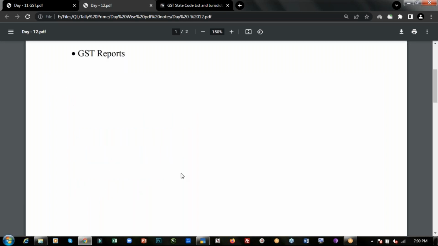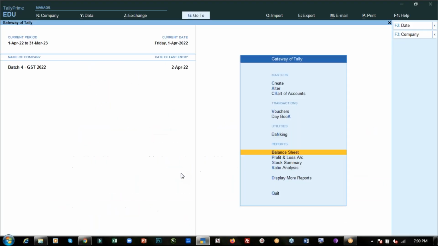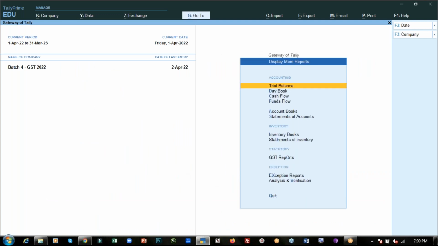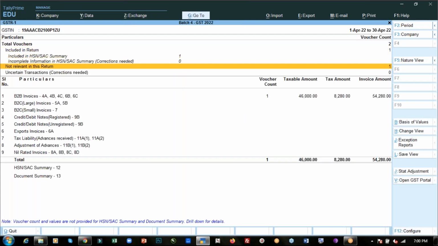If you want to see the GST reports or the GST returns, you can go for the display. Let me show you. Just go for the display, more reports. In here, select GST reports. You will find GSTR1, GSTR2, GSTR3B. Just press enter on any of the reports. GSTR1 information will be available here.